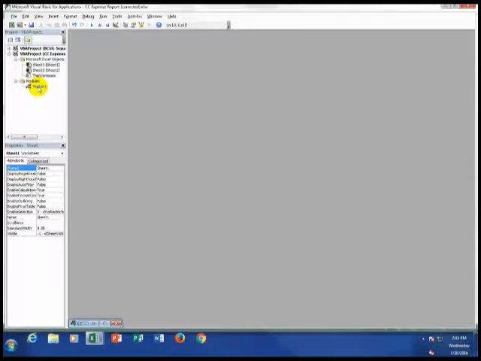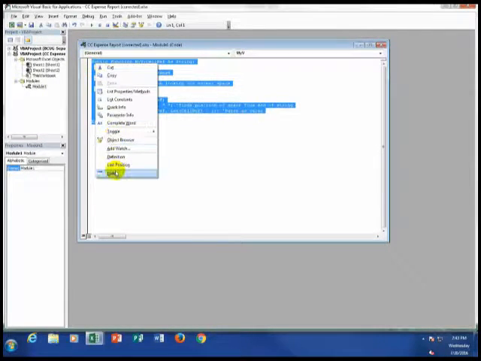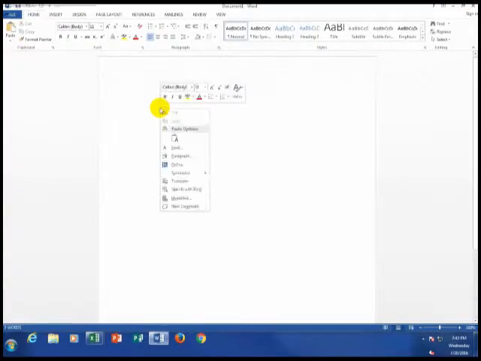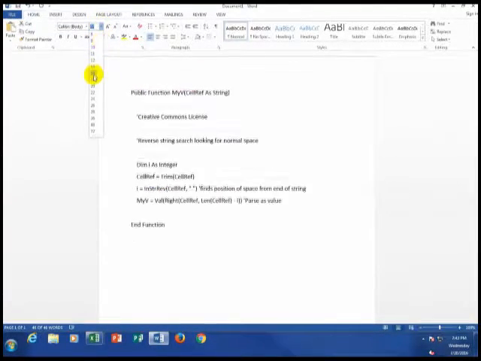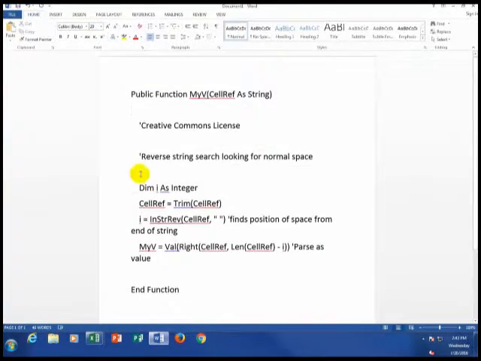So I simply added a module, and the module looks something like this. I'm going to copy it into another program so you can see it. And it is on the handout. Big enough? Yeah. Okay. So what it does, it uses a function called InStrRev, which essentially finds the position from the right to the left, which is what we want in the first place, in my particular situation.